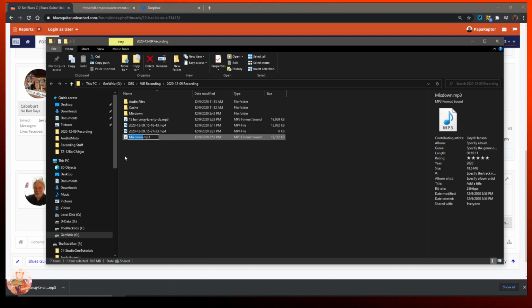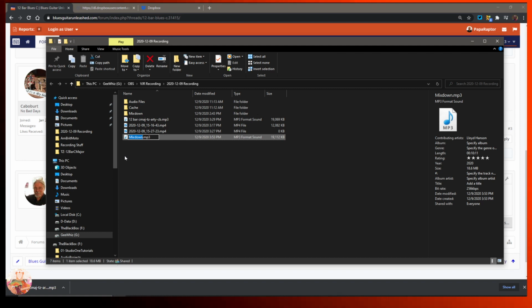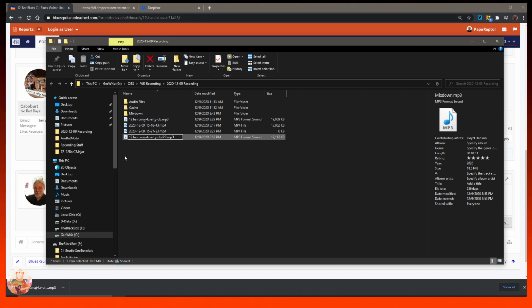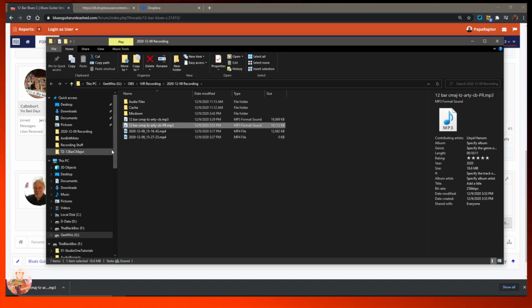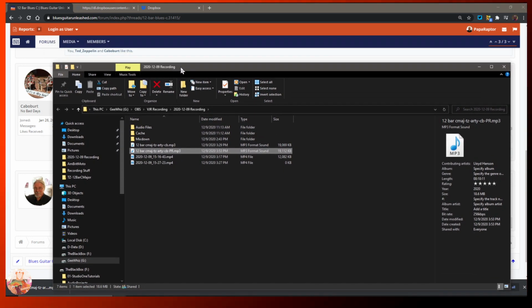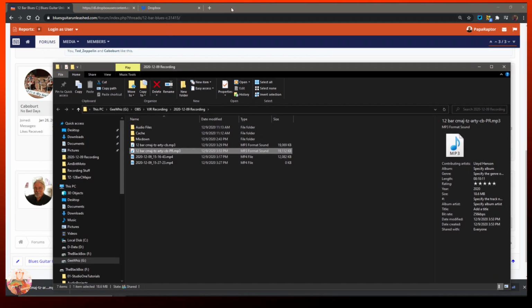And I will paste in what was above, but I'm going to add my initials on here. And we have a file name. Now, from that point, we have the recording done. And all that's left is to put it back on the forum or make it available to the forum.